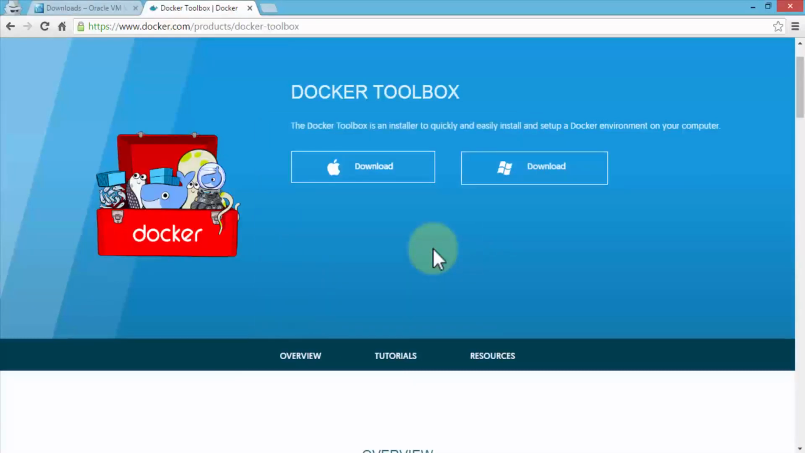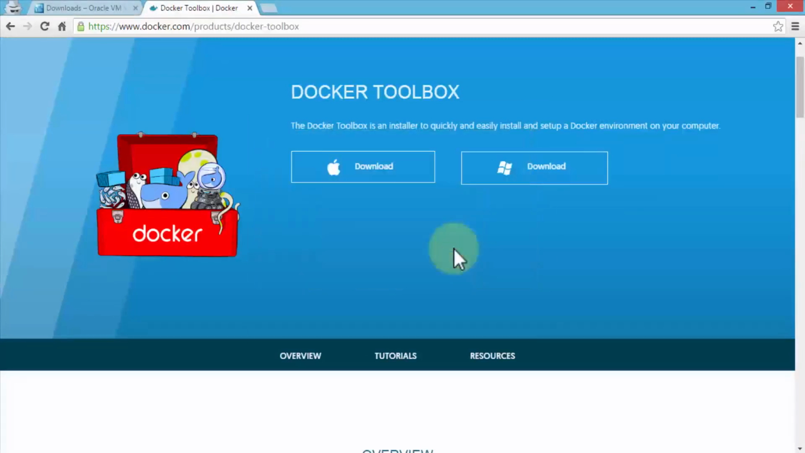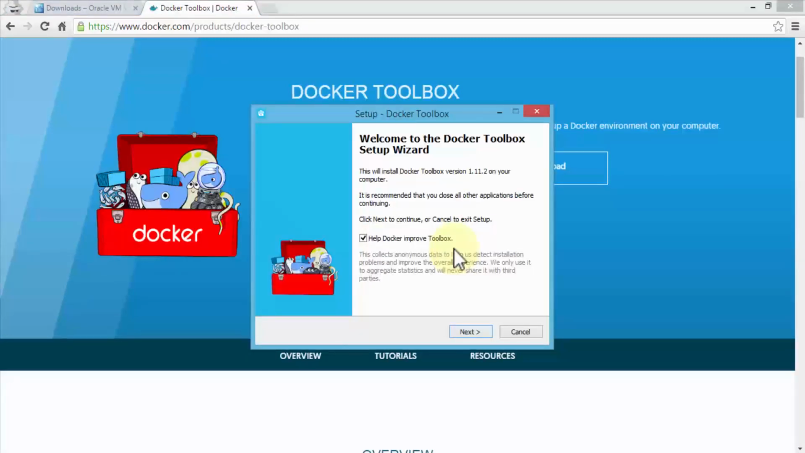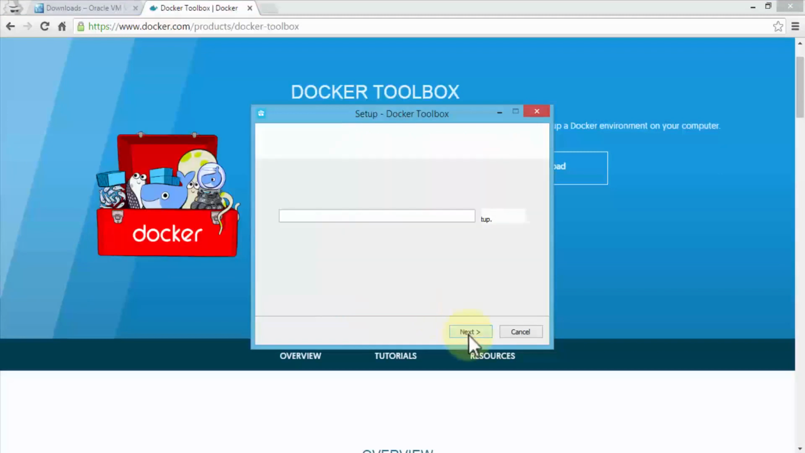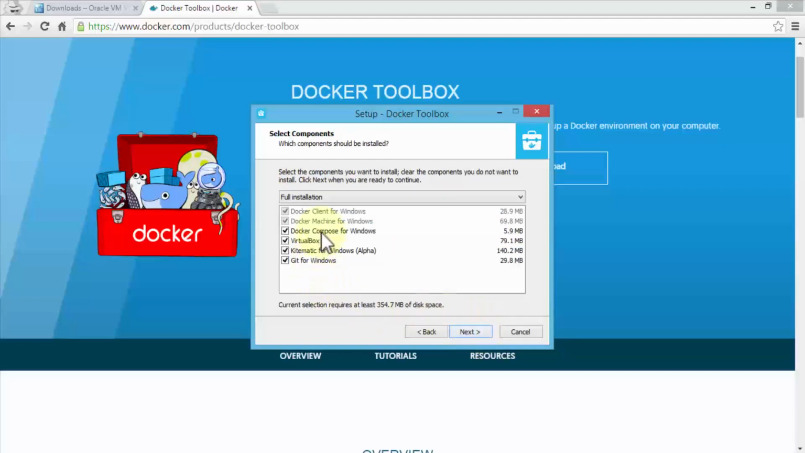This is going to start the installation process for the Docker Toolbox. It brings up the user account control dialog box. Simply click Yes, and the Setup Docker Toolbox wizard comes up. Simply click Next. Select the location where you'd like the Docker Toolbox saved on your computer. You can browse and change the folder path or leave it as the default. Click Next. Make sure you have these options selected: Docker Compose for Windows, VirtualBox, Kitematic for Windows Alpha version, and then Git for Windows as well.